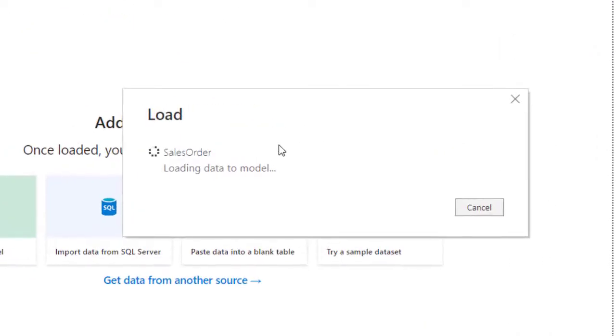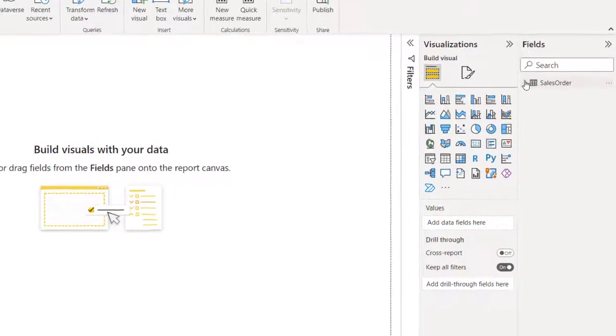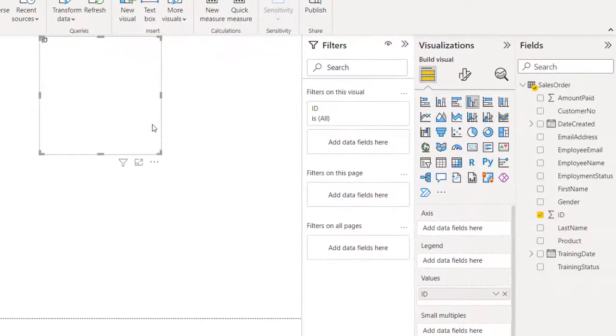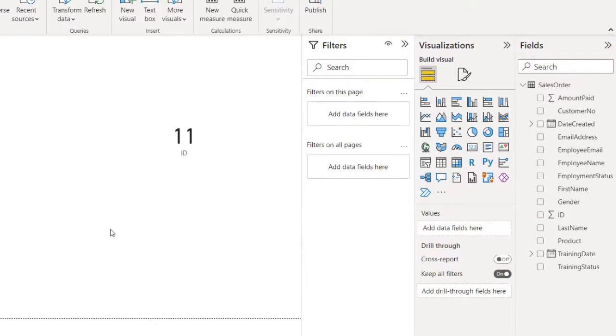It's connecting to the model and loading it, and right here it is done. At the right hand side, I can see all the columns are here. And I'm just going to drag anything. Let me drag ID here. It's going to do a count of ID. I'm going to change it to card. And you can see ID is here and it is 11. All right, 11 records.